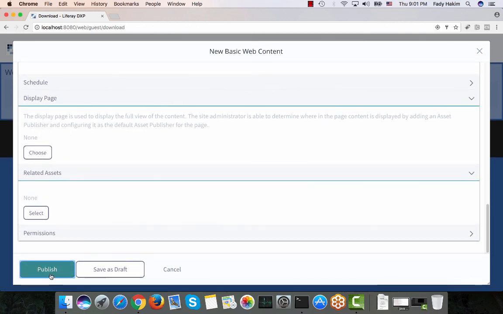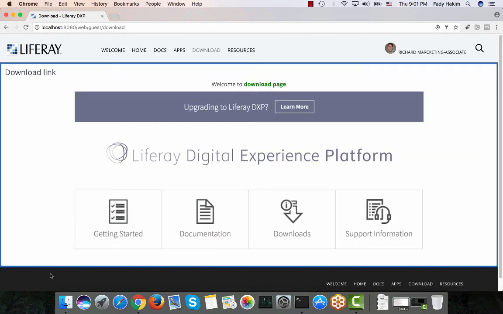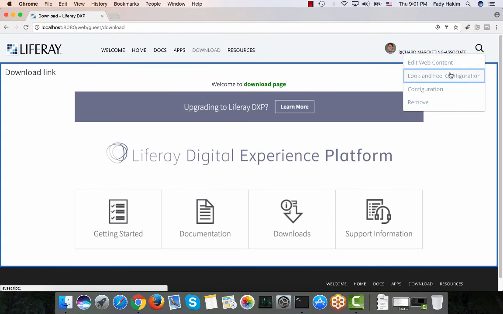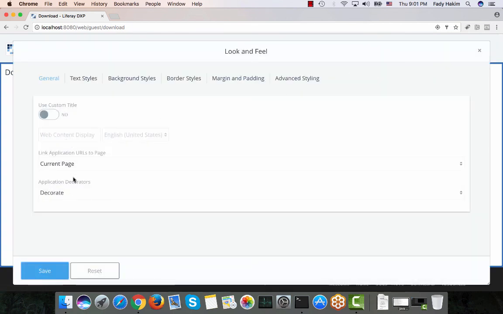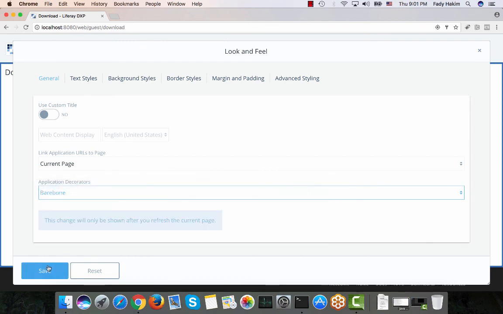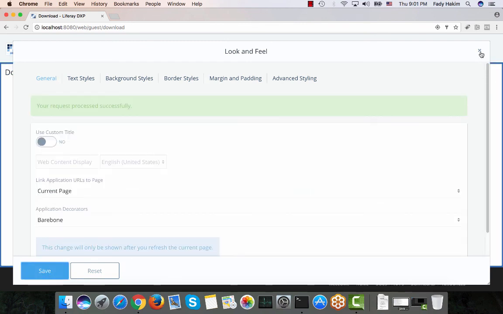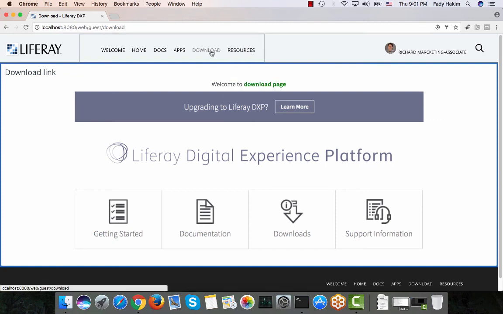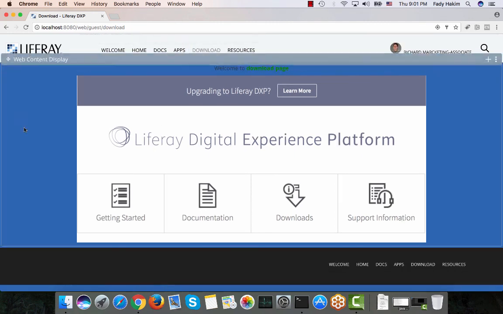Right? So I finished adding the content. I hit the publish button. Now the content got released. Now I just don't like to have the content title on the top here, so I can change this. I can go to the look and feel, and I can say I don't want to show this, so I'm going to change the look and feel. And now by doing this, when I go to the download, it actually shows with the blue background, which comes with the page.